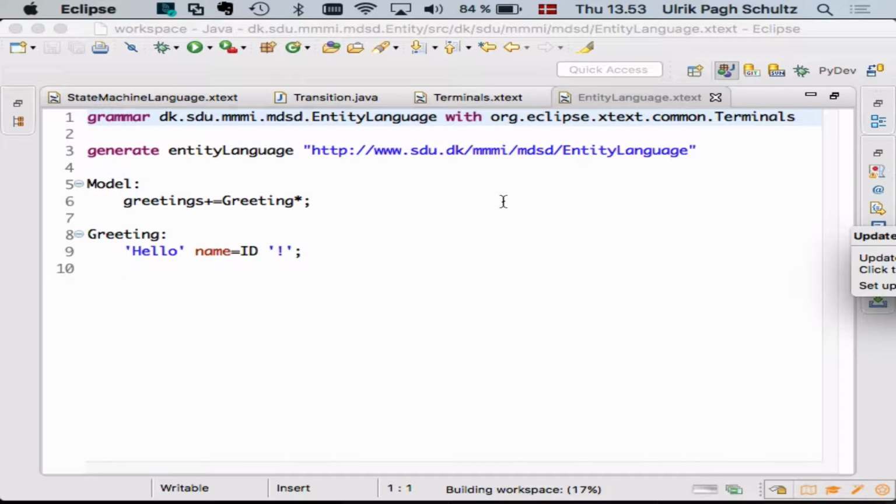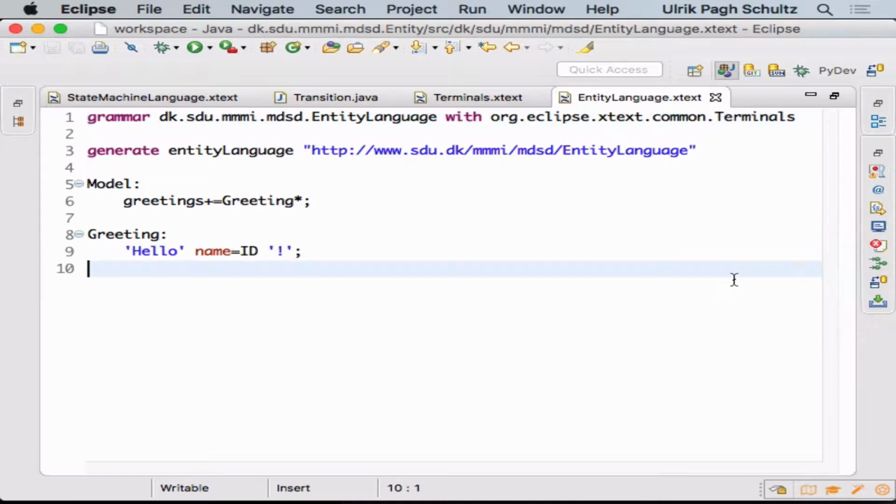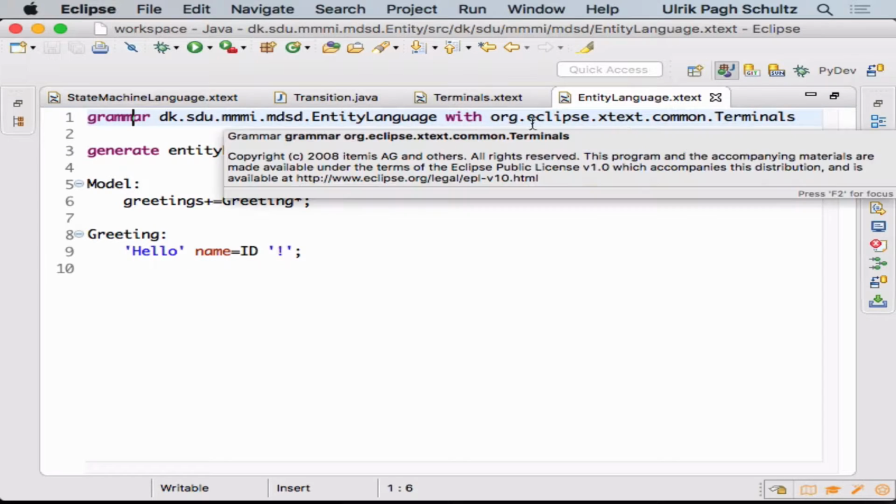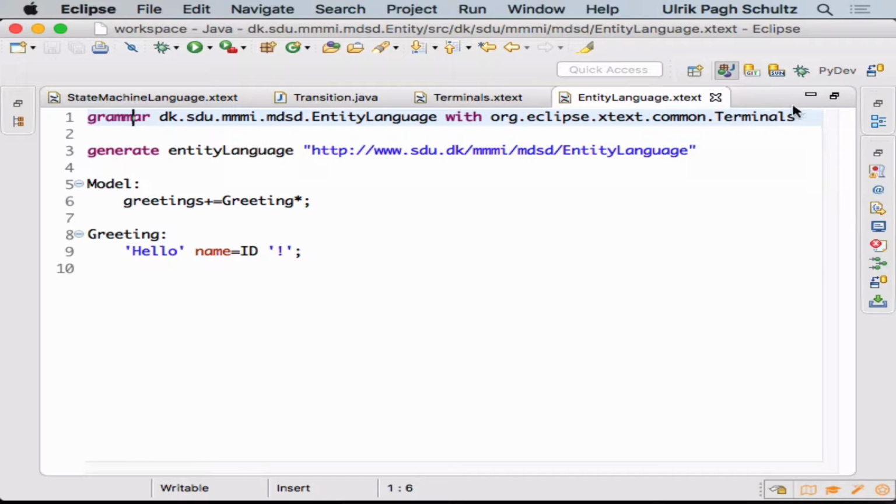Okay, so now we get a new project. And again, we have the grammar that we can look at if we want to, but we don't need to mess with. That gives us the standard terminals. That was actually a fairly small set of terminals. We looked at them last time. This controls how code is generated.